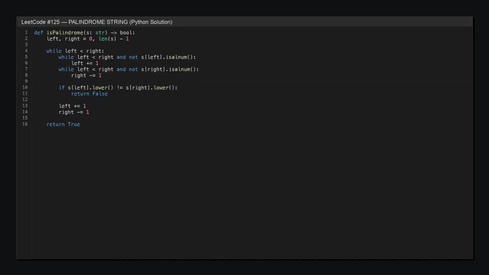This is crucial because we want only meaningful characters for our palindrome check, and the isalnum method helps us filter those out. Once we find valid characters, we compare them, ignoring their case by converting them to lowercase. If the characters differ, we return false, indicating the string isn't a palindrome. If they match, we move both pointers inward and continue checking. If we reach a point where left meets or passes right without discrepancies, we conclude the string is a palindrome and return true. This method is efficient, operating in linear time, O(n), with minimal additional space, O(1). It highlights the effective use of pointer manipulation and string processing in Python, providing a clear example of problem-solving principles in computer science.